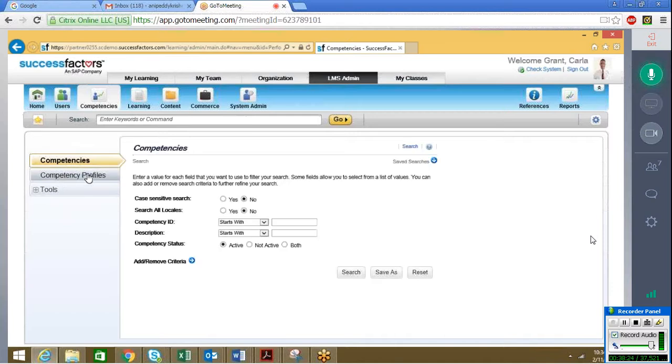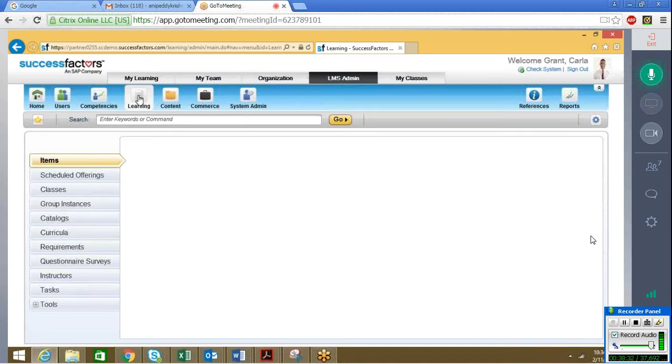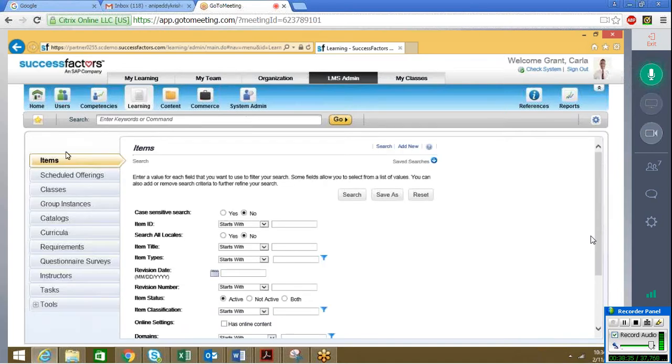Competencies has competency profile and tools. Creation and all of that I'll show you. So this was from the learning tab. This learning tab will have everything we create from learning needs management. Learning needs management covers items, offerings, your catalog, your curricula, programs, requirements. All of these come under learning needs management. So anything that you want to configure related to courses or catalog will be under your learning tab only.